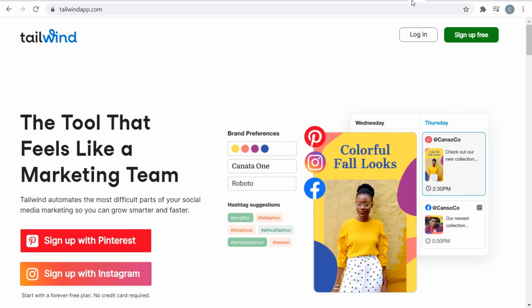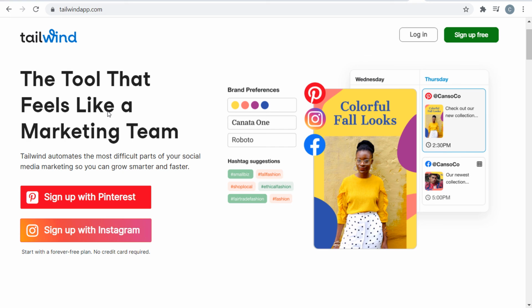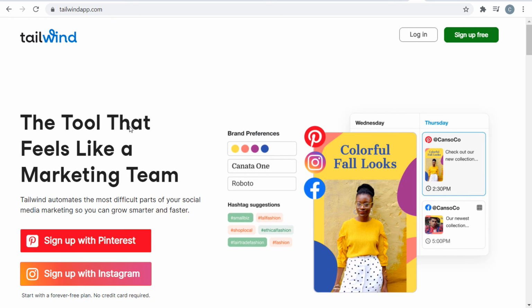And then the other one that I like is tailwindapp.com. You can use this for Pinterest and Instagram. So if you're using Pinterest, if you're using Instagram, it's another great option. And they also allow you to share to Facebook and share to Twitter. So just some different options if you're looking for a way to share to social media channels.